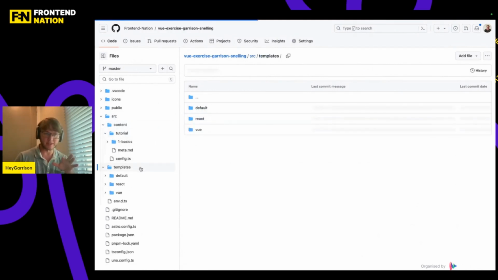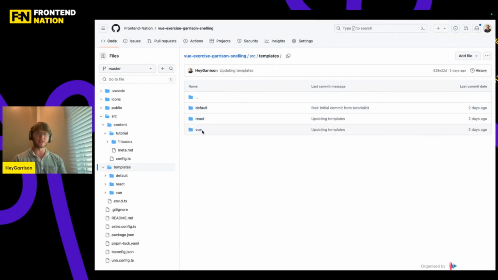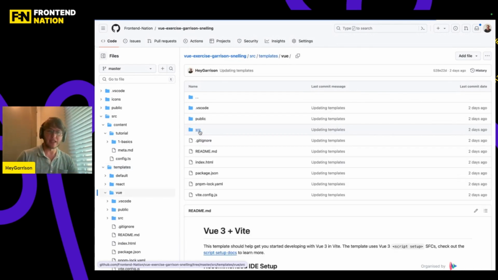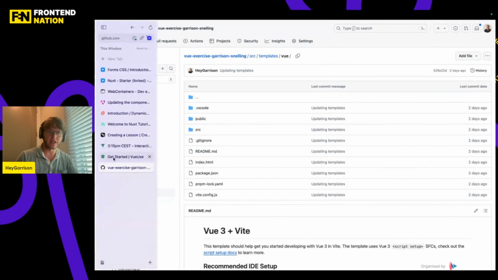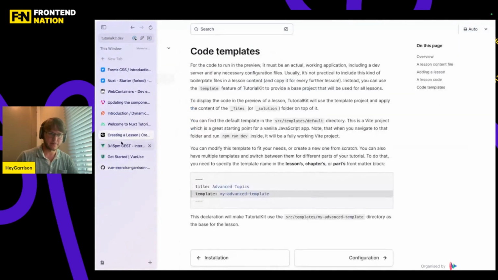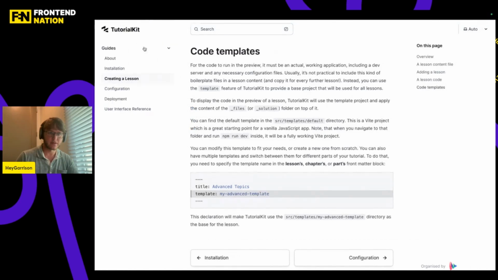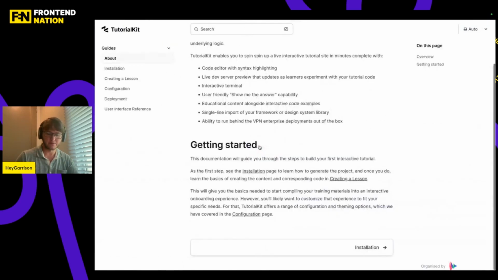But the templates specifically, I've created 3 templates here. We're going to be using the Vue template today, and we're actually going to create another template called VueUse to show the power of it. The actual lessons themselves inherit this template. And so if we go back to our example over here, let's see, looking for it, go back.